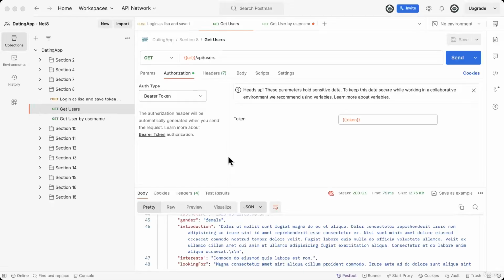So now we've got some data to work with. And next we're going to take a look at another pattern that we're going to use to build our application, which is the repository pattern.